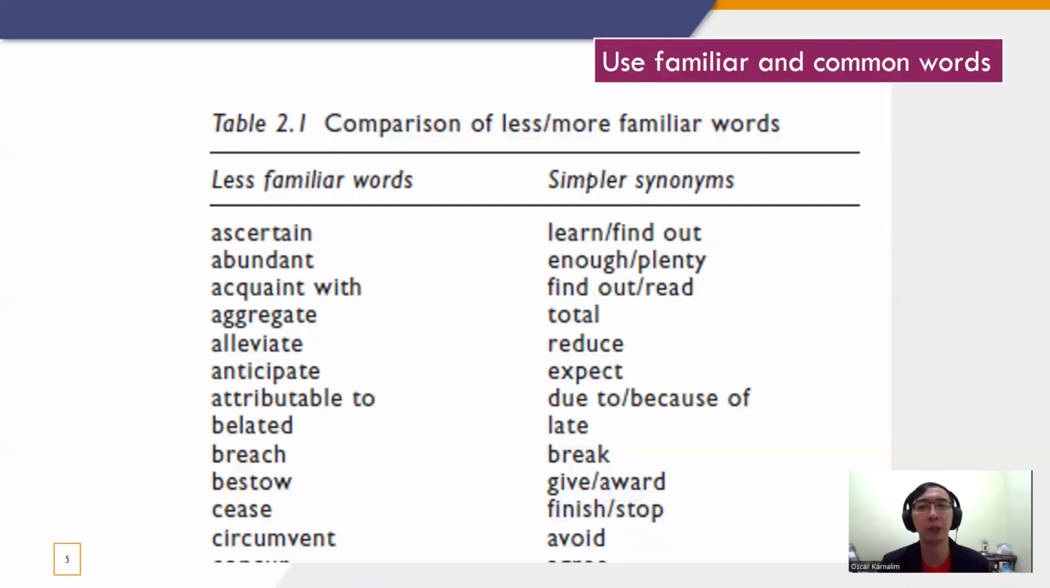Second point, use familiar and common words. As you can see here on the left, these are words that maybe we can find in an academic paper or something. But for business English, we need to make that simpler. For example, ascertain can be changed with learn or find out. Abundant can be changed with enough or plenty. Acquired can be changed with find out or read. Aggregate can be replaced with total. Alleviate can be replaced with reduce, and so on.